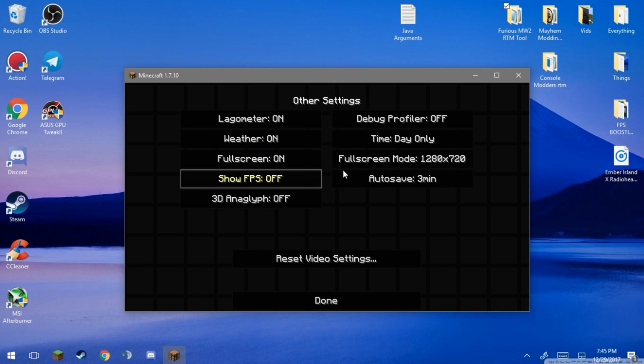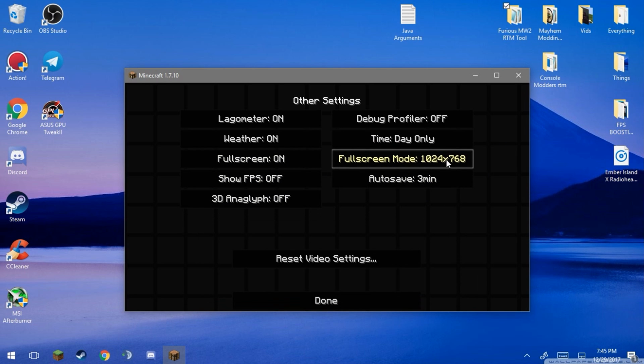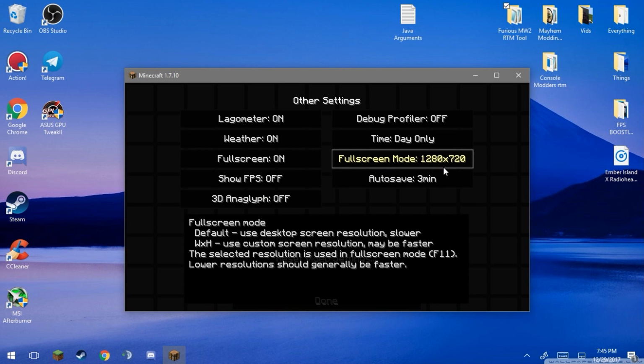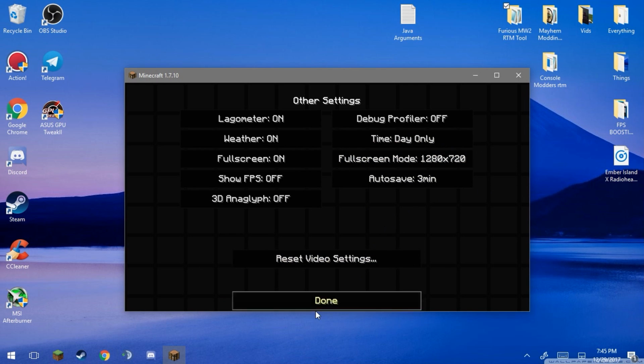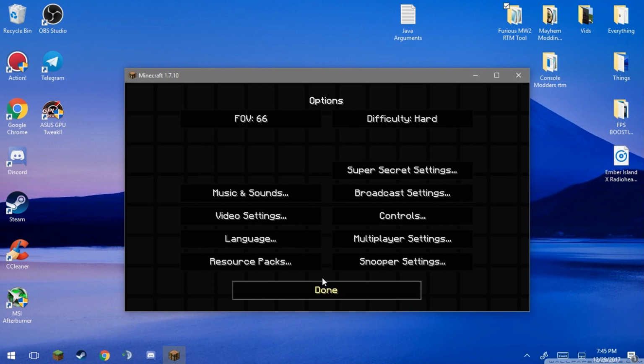And other, I usually use 1280x720 or sometimes my main resolution. And you get more FPS if you use a lower resolution that looks nice. 1280 is pretty good if you have a 1920x1080 monitor. And yeah, that's another way.